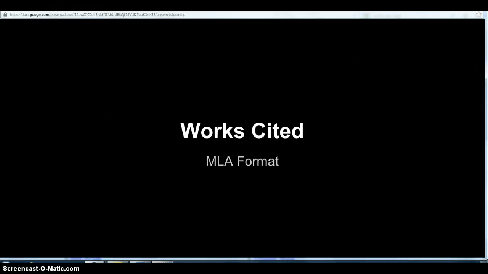Okay, so now we're going to work on just your Works Cited page. This is the page that we have all of your citations on. The Works Cited page shows your teachers and whoever's reading your paper where you got all of your information from. And we're also giving credit to the people that gave us this information. Okay, this is really, really important that you know how to do this.